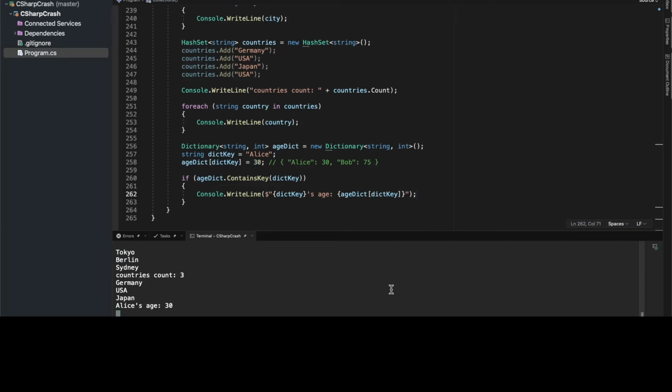And basically, I use string concatenation to insert Alice's name, which is stored as dict key. That's the variable. And then I'm getting her age by just referencing that dictionary and pulling her entry out by the key. So in that case, because it exists, it executed this if statement. But what happens if we don't have that value? Then generally you would just have an else here to do something else.